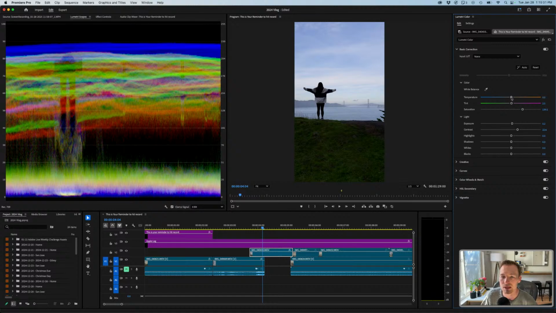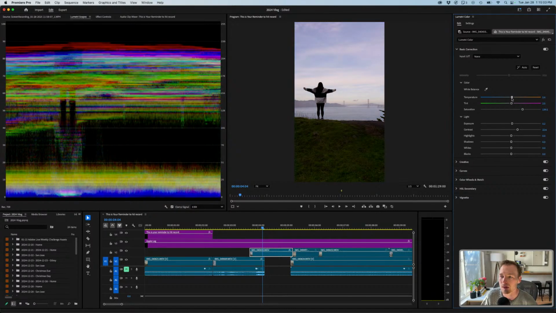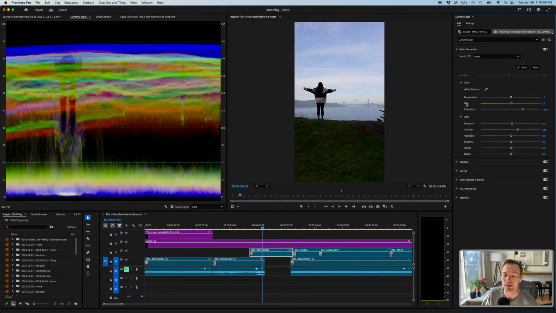Okay, this is getting somewhere. It's all about making little micro adjustments with color to really make things stand out.